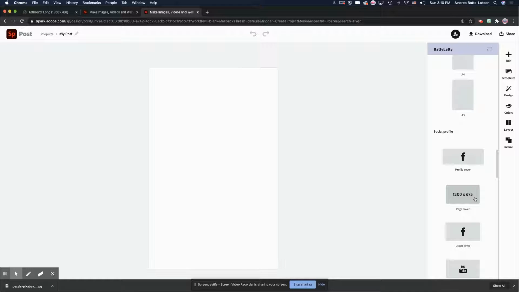So just to show you how to do that, if I choose this Facebook cover, then notice the design changes. It goes to a landscape layout, and all is well and all are happy. All right. So you do have that option. If you don't like that and you want to undo, click on that little arrow.